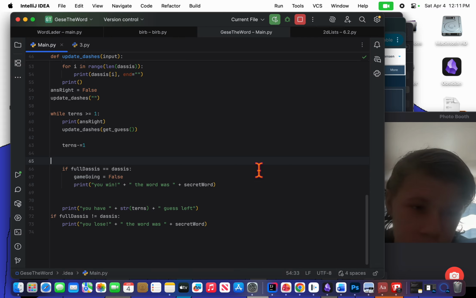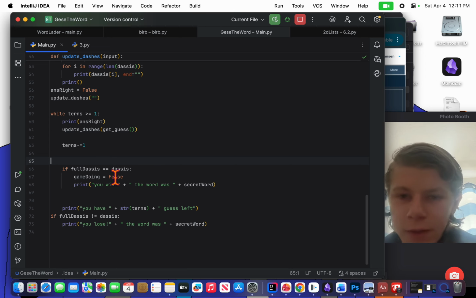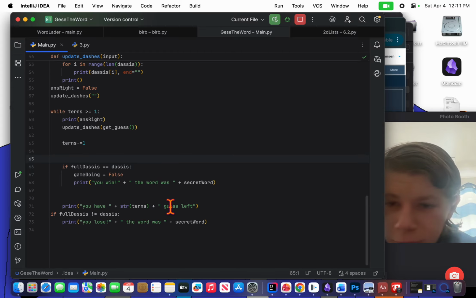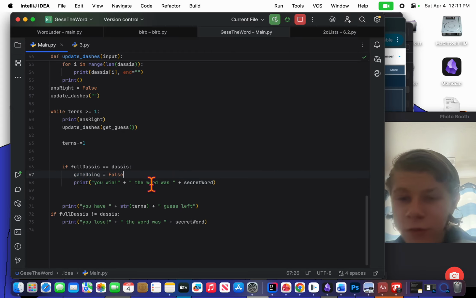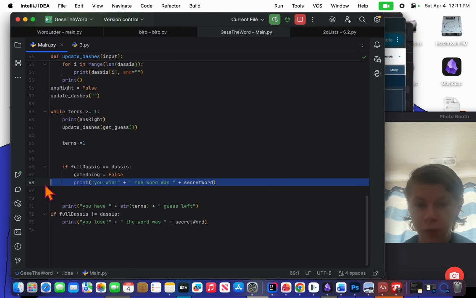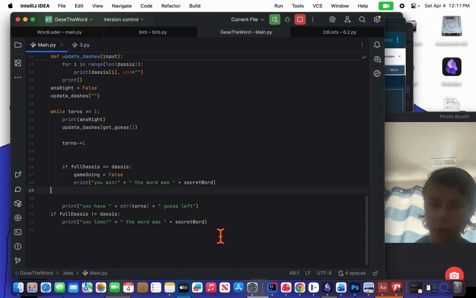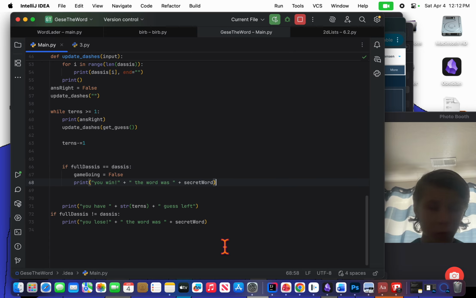Okay, the camera's a little jank, but for i in the length of the dashes, if the dashes are the same, set game going, which I was going to use, and then I realized I didn't need to. So that's just there now. It just exists, but I don't use it. It'll print that you win and what the word was. It'll also print how many guesses you have left.